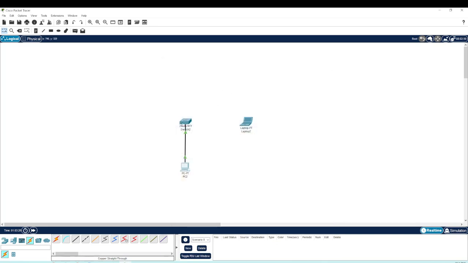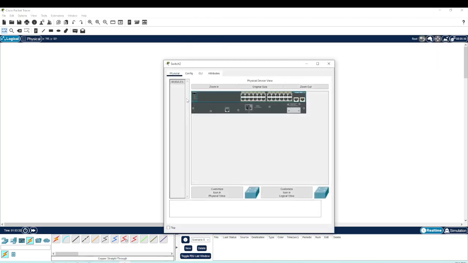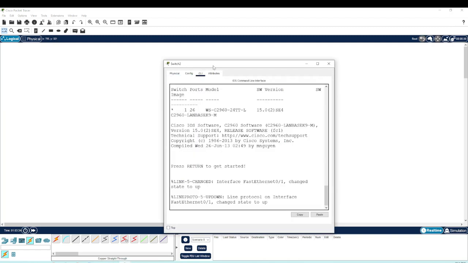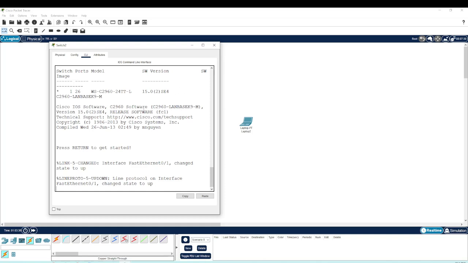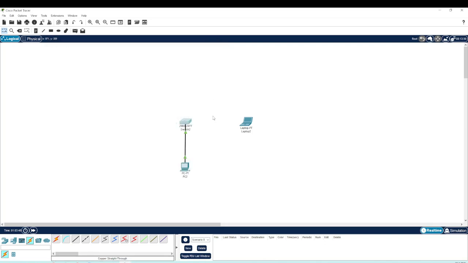Now, as I mentioned in the previous video, there's two ways to configure the switch. One is you can configure the switch by left clicking one time on the switch and then going to the CLI interface that is built into the switch. This is a perfectly acceptable way of configuring the switch. However, this does not work in real life. You cannot interact with the CLI of an intermediary device directly. You have to console into it.